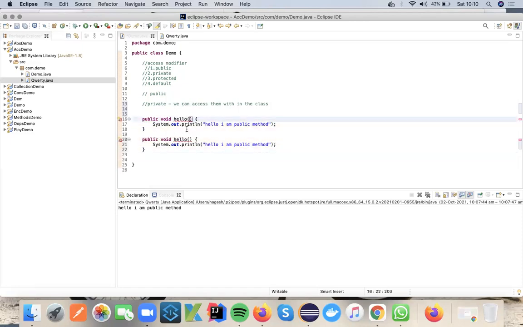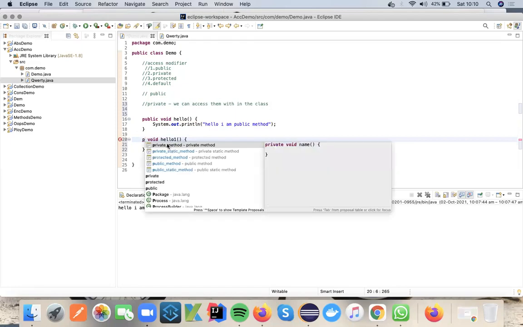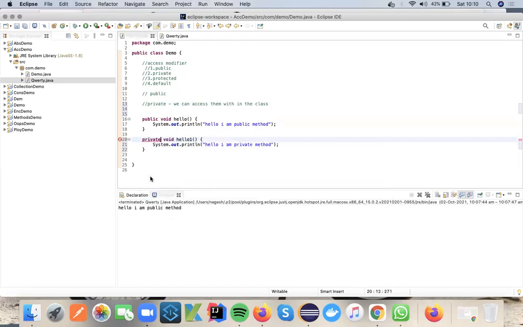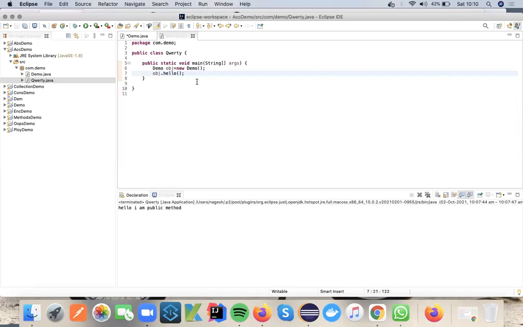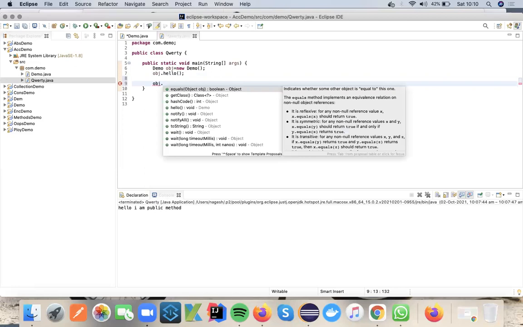Okay, so this is hello and this is hello one I'm writing, a public and private method. Now, instead of this public, what I'm writing is private. Let's see what will happen. With the same approach, I have created another class and created an object for the class, and I'm trying to access that method hello one.